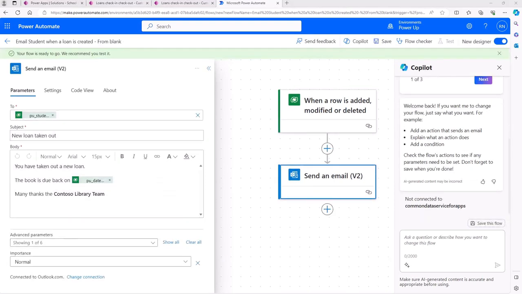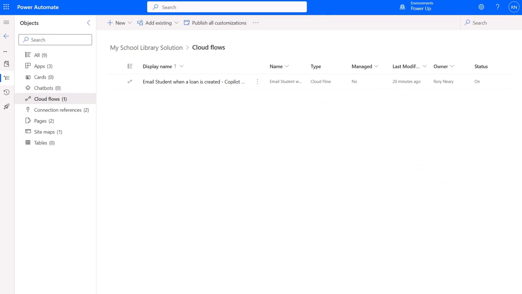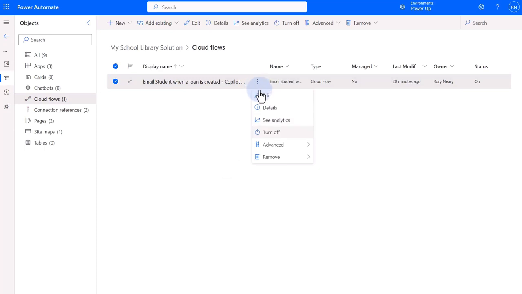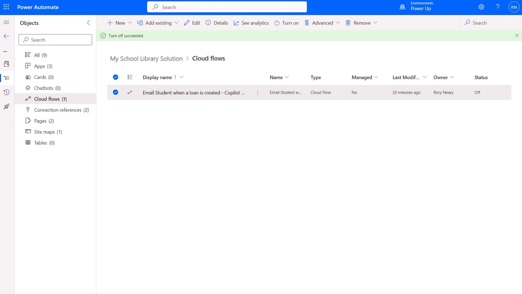Now I'd like to test it out, but before I do that, I need to turn off the previous flow. Let's see how to do that. I'm inside the My School Library solution on the cloud flows, and I can see that the status is on. I'm going to hit the 3 dots and then select Turn Off. And the flow is now turned off.